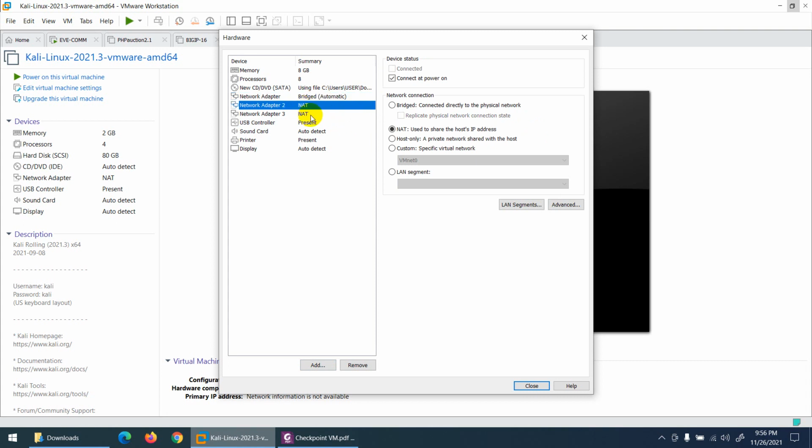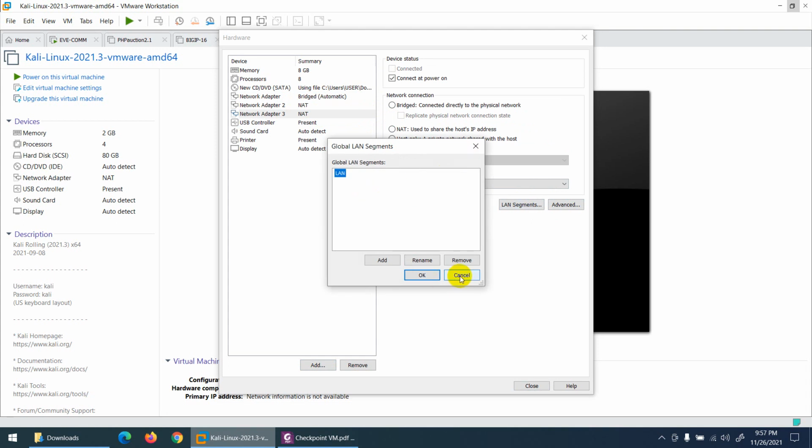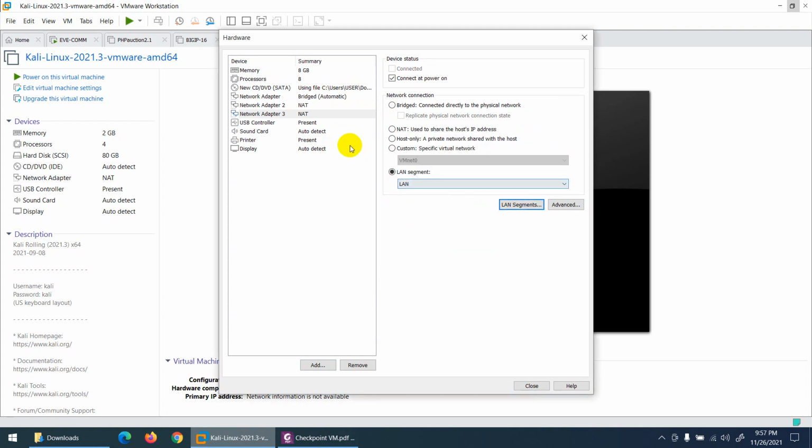Second, I want to use one for a WAN, the internet, so it will be NAT. And the third one, I will use a LAN segment, which I already created. You can create as many LAN segments as you want. This one will get an IP from DHCP, this one will get an IP from DHCP, and on this one I will assign my own IP addresses. So the first one is bridge, then this is WAN, and this is LAN, okay?